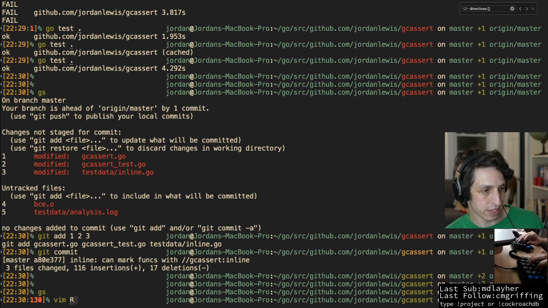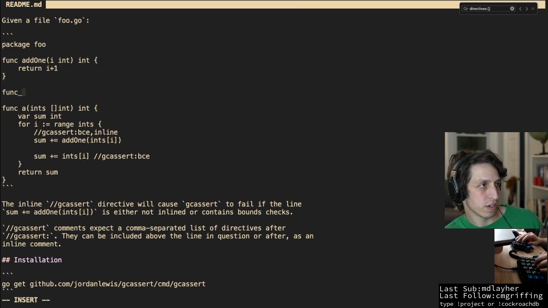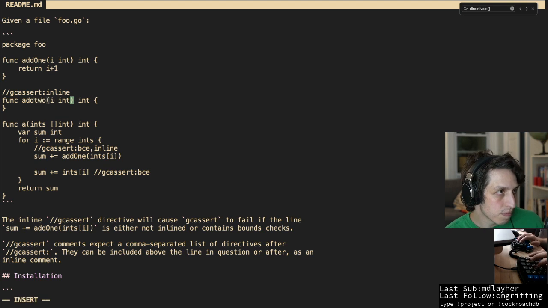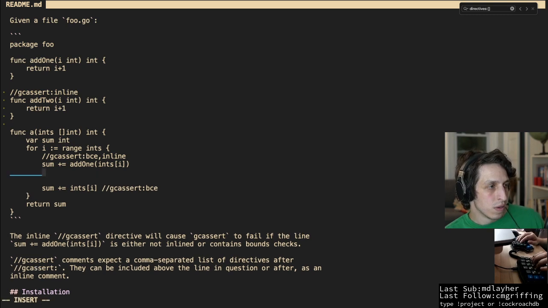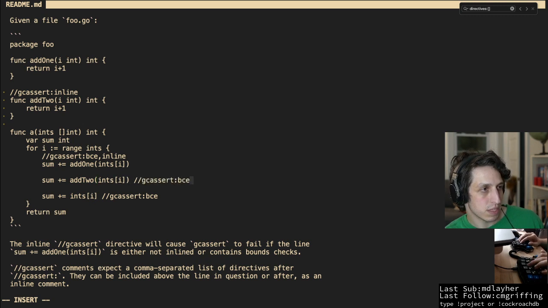I guess I sort of need a README entry for this as well. Func add one always inlined int, gcassert inline. Add to ints of I, gcassert BCE.